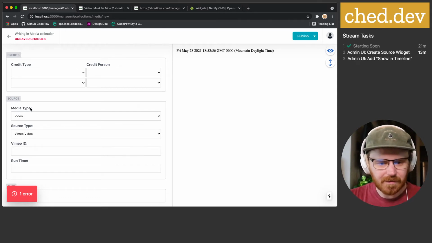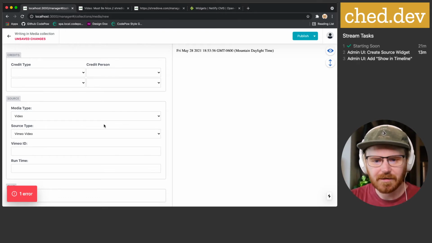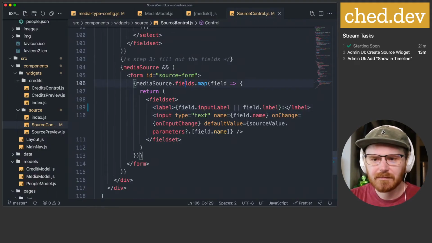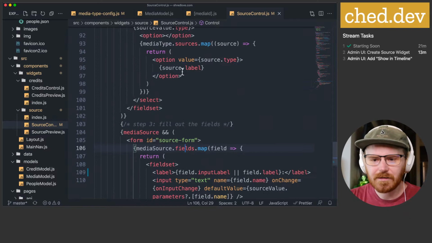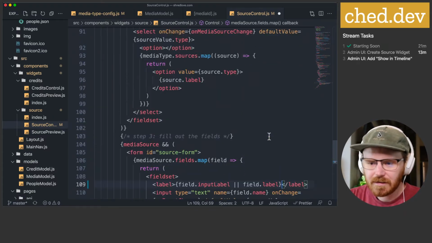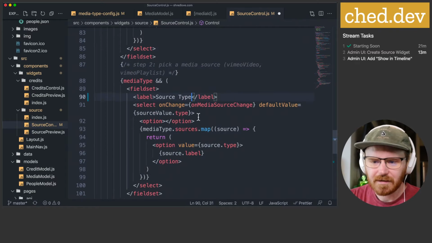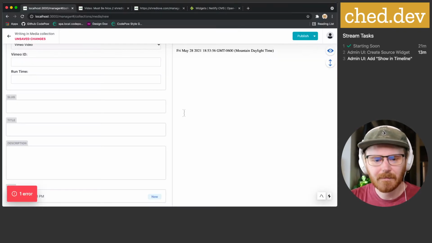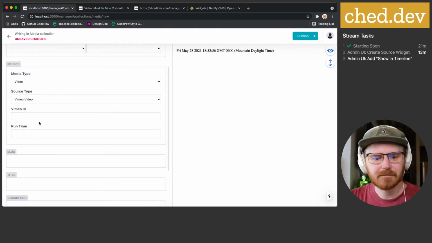I'm gonna drop all the colons because I don't have them on the other fields. Do they have them anywhere else? No. So it happens there, there, and there. There we go.